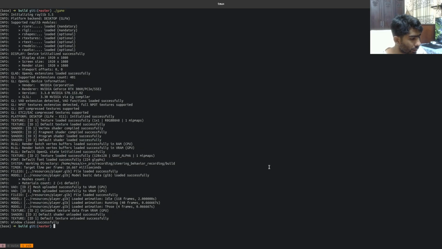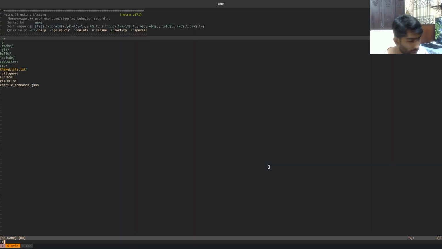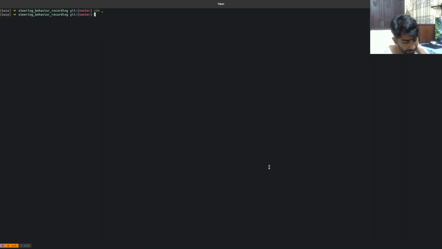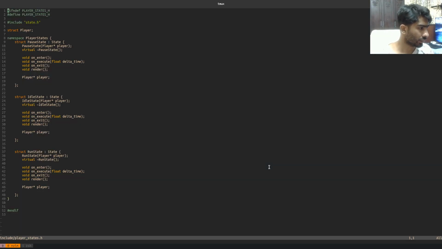So what I'm thinking is creating states for the game itself, because now I have states for the player, but I don't think having the player state is good enough. That's one thing that has been done wrong here: I don't have a base state.